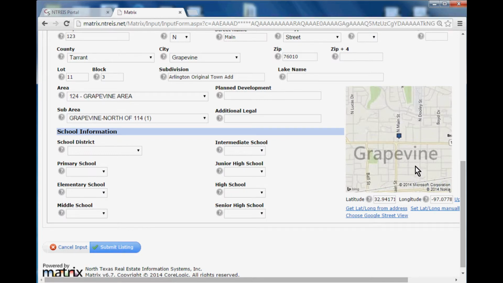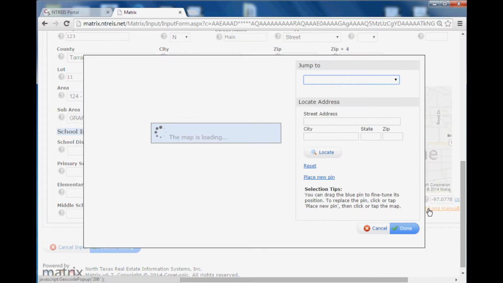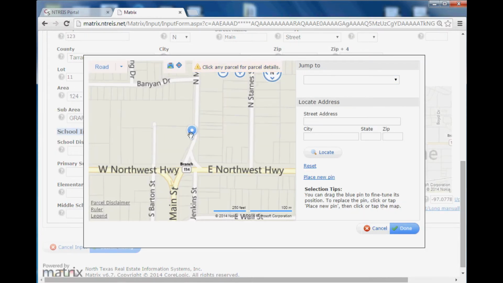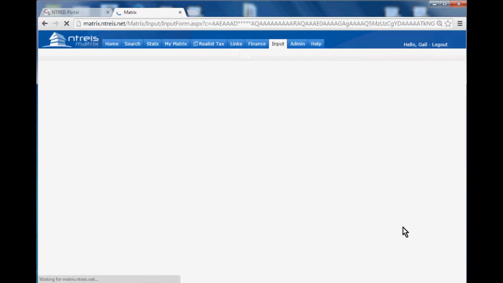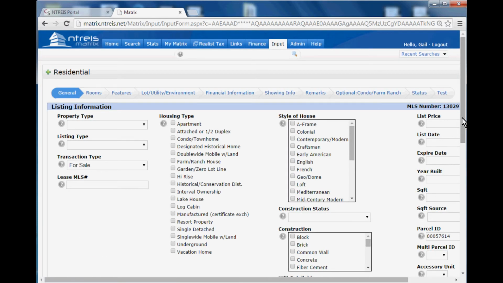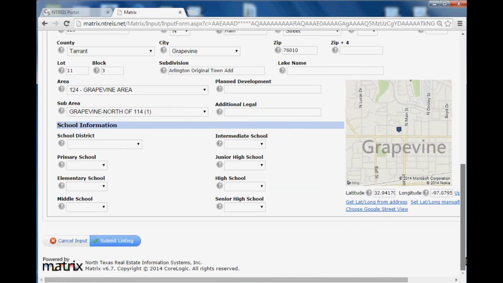If it's still incorrect, you can click Set Latitude, Longitude manually. And you can literally move the pin if you need to, and then click Done. Once you're happy with your results, again, you just scroll down and submit the listing to make sure you save it.